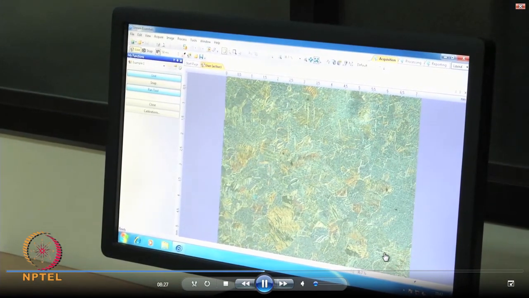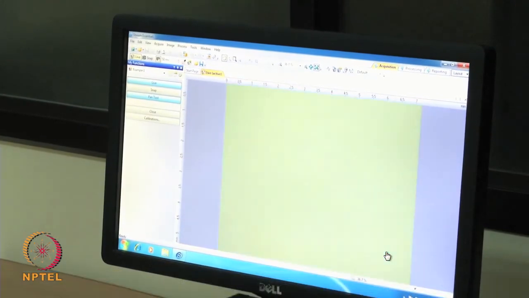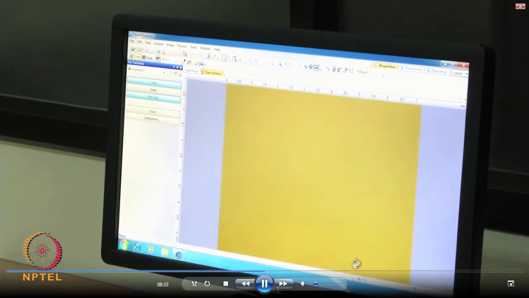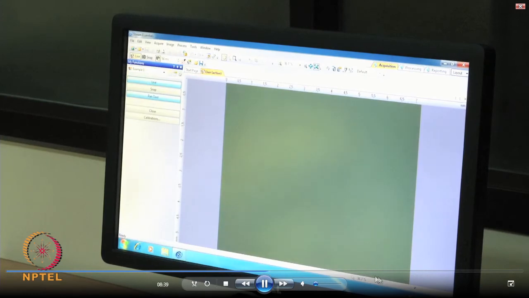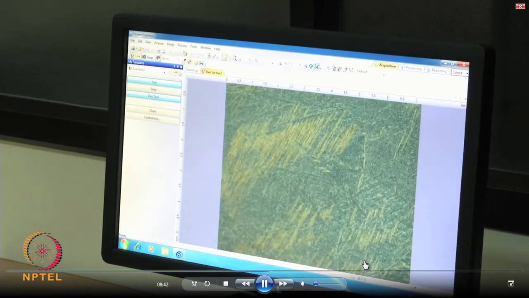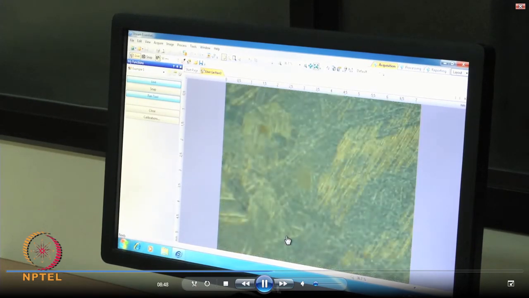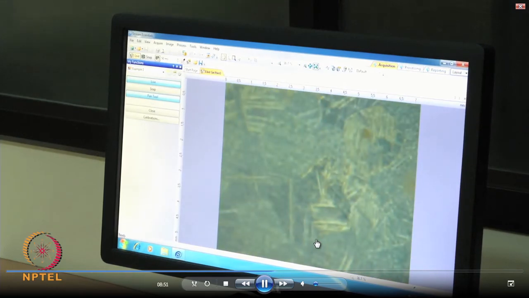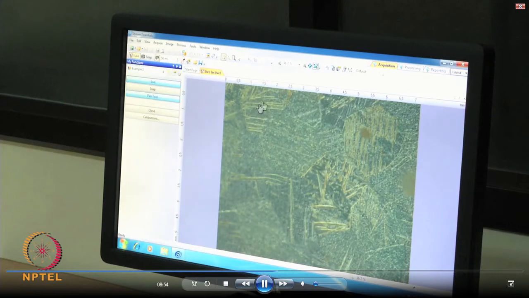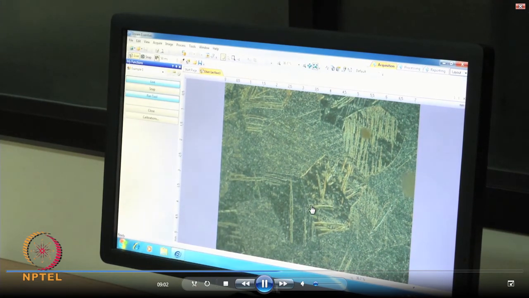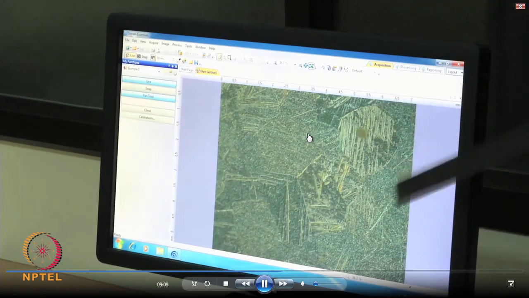And let's slowly increase the magnification. Yeah, now it's getting focused, so you can appreciate the kind of contrast you get at a little higher magnification. You see that all these twins and defects appear as if they are three-dimensional images. You can see a dark and a bright line which makes all these microstructural constituents look as if they are 3D.